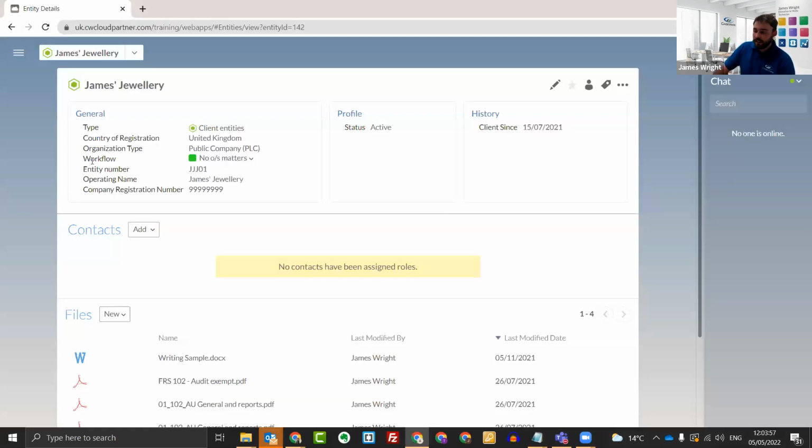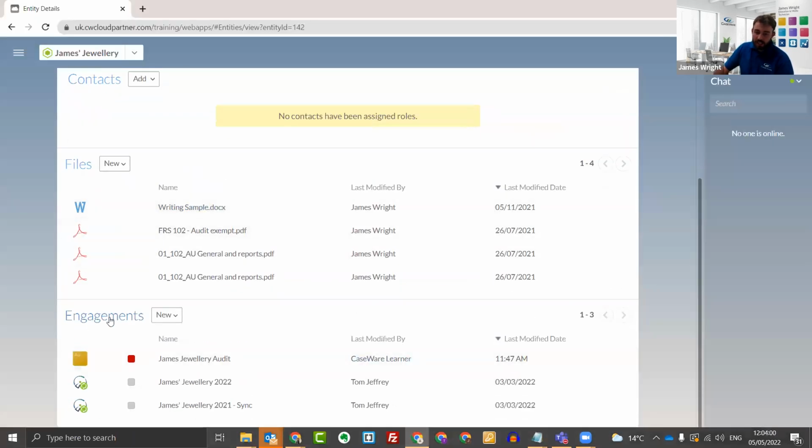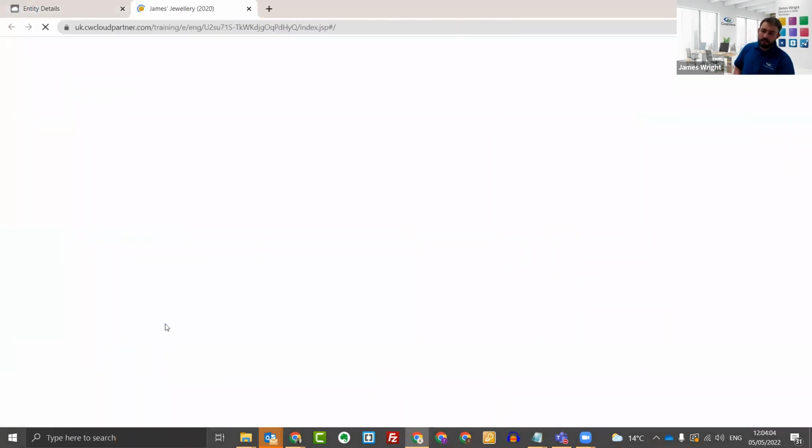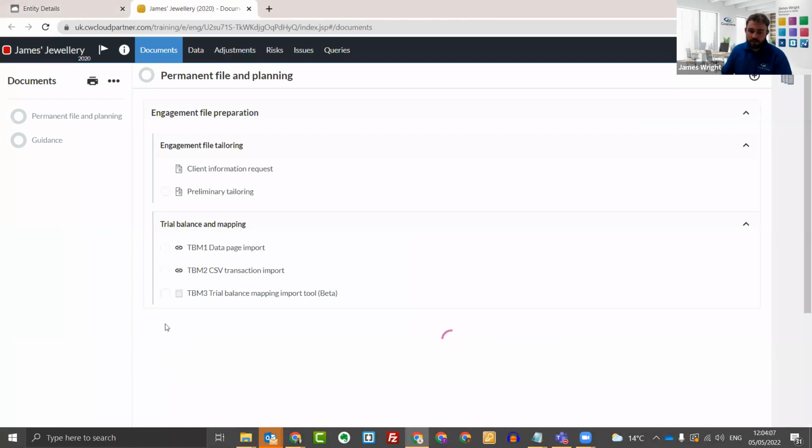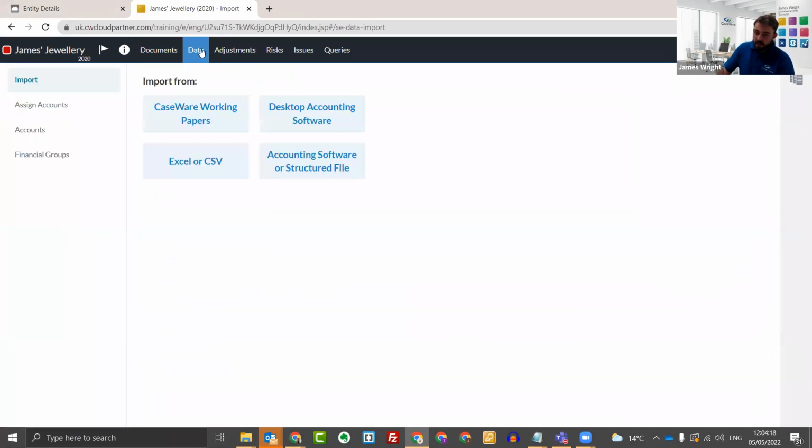Within the cloud, I have already started an engagement, James's Jewelry Audit. I'm just going to click and open that one up. Once it loads, it will most likely load into this documents screen, where at the top tab it says documents. What you need to do next is select data. This will give you multiple options, and we will cover a few of these later in this webinar. But to begin with, we're going to be looking at the Excel or CSV importing.